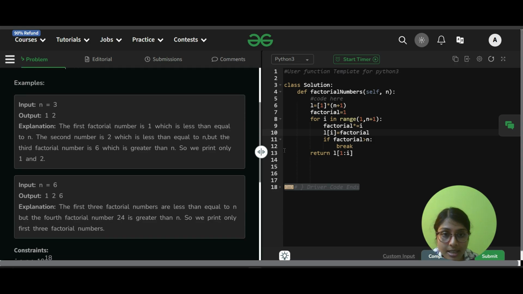Let's do a quick dry run. Let's say the input is 6, then we are taking a list of 7 elements, and factorial is 1. For I in range of 1 through 8, factorial is multiplied by I, which would be 1, 2, 3, and subsequently all the other numbers. Then L of 1 will become factorial, that is 1. L of 2 will become 1 into 2. L of 3 will become 1 into 2 into 3, things like that. And if factorial is greater than 6, the number, then it'll break and return 1 through I.